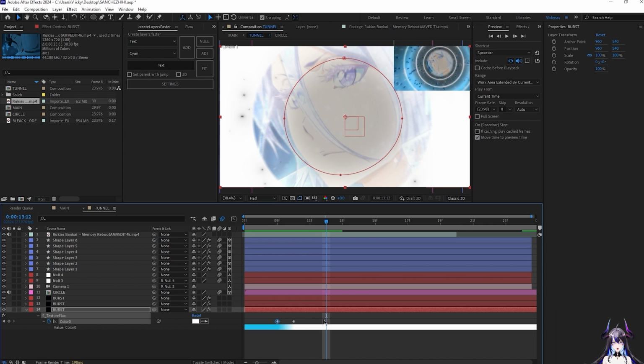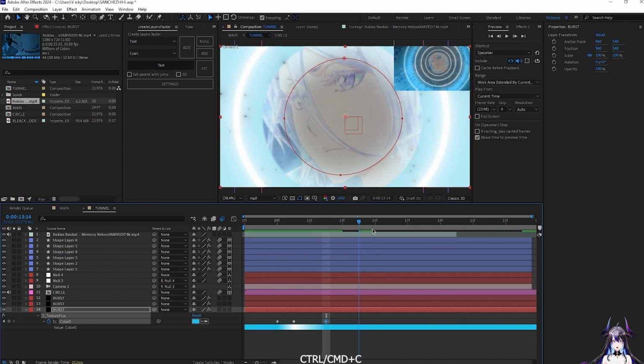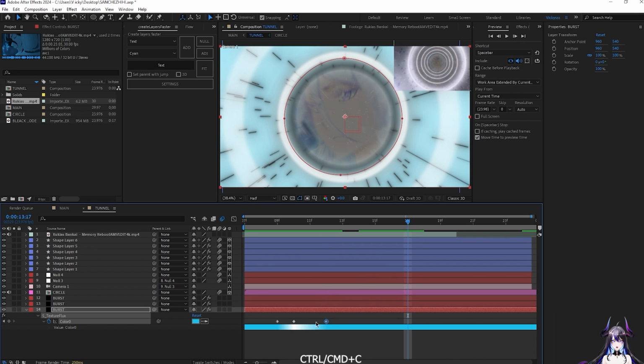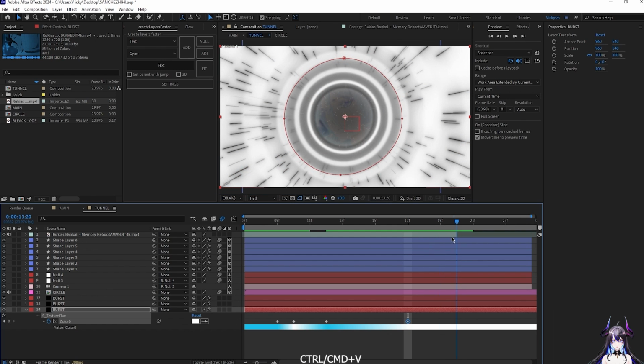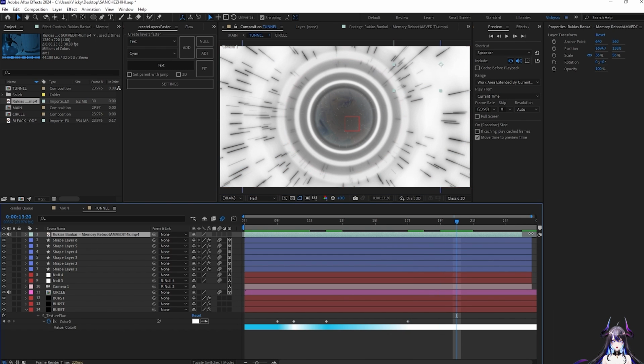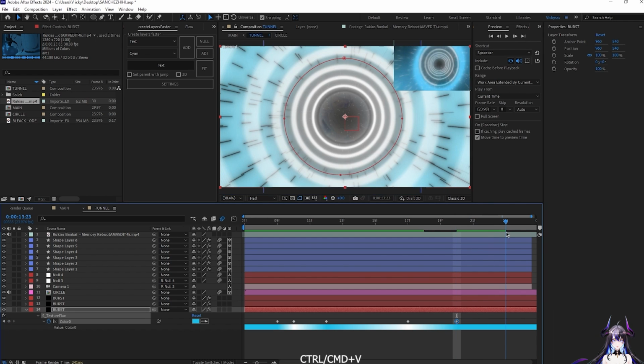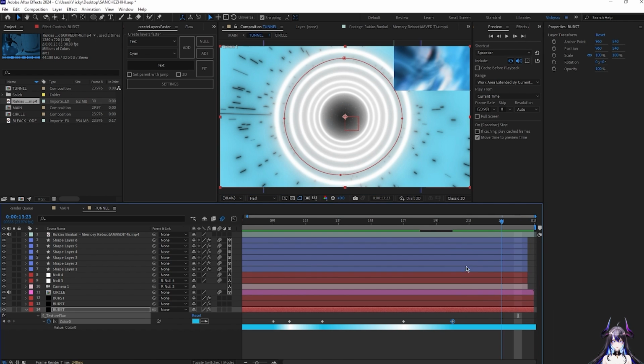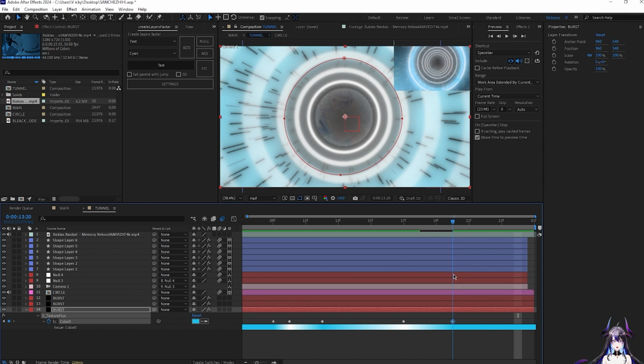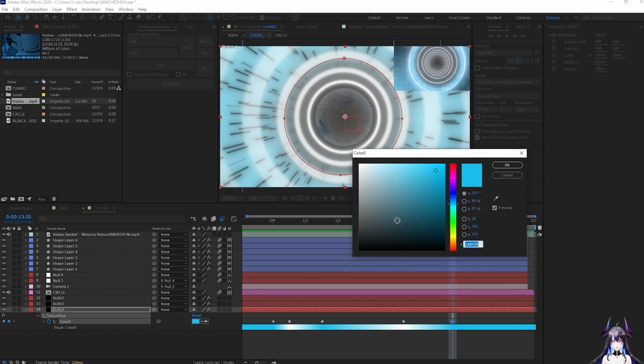So I copy that with Control-C, Command-C, put blue in again. And then it gets white again, so I copy the white keyframe, paste it in with Control-V. And then it gets blue again, so copy that with Control-C or Command-C, paste it in again with Control-V or Command-V. And it stays at blue, yes. It's just, I guess, a darker shade of blue.